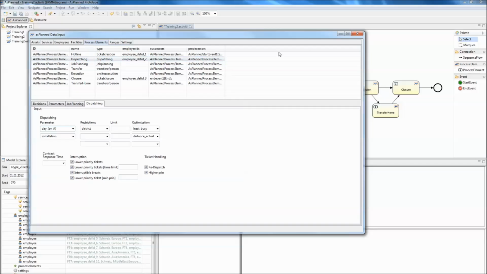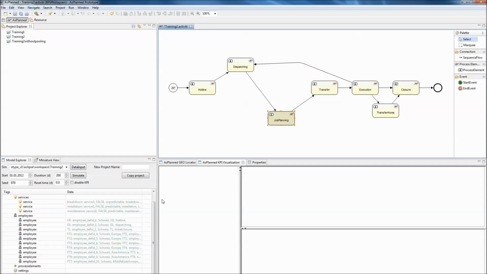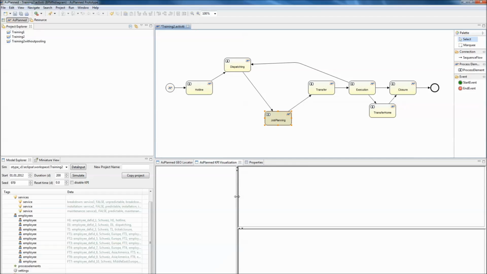This was just to give you a short preview. There are a lot more settings which you can configure to model your network.